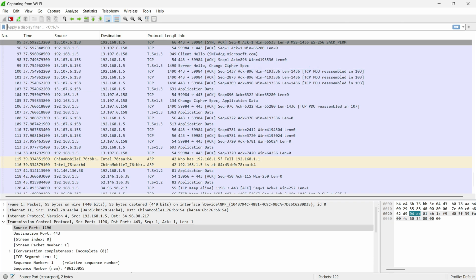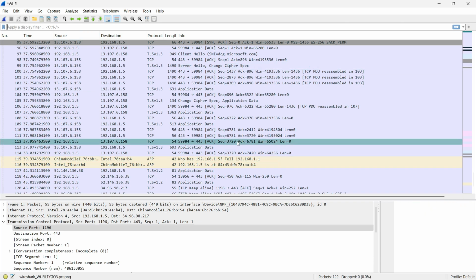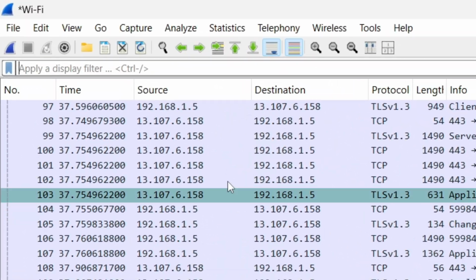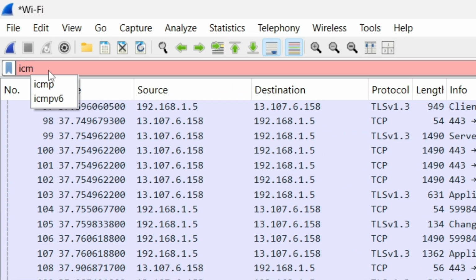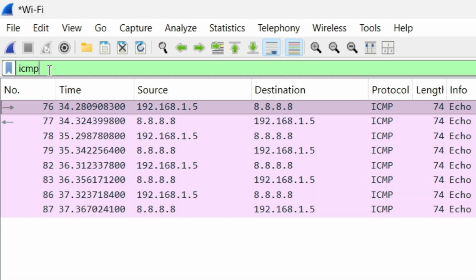Okay, I stopped the capture, but my pings are buried in thousands of other packets. Here is how we use the magic filter. In the green bar, I am going to type ICMP. ICMP is the specific protocol that the ping command uses.